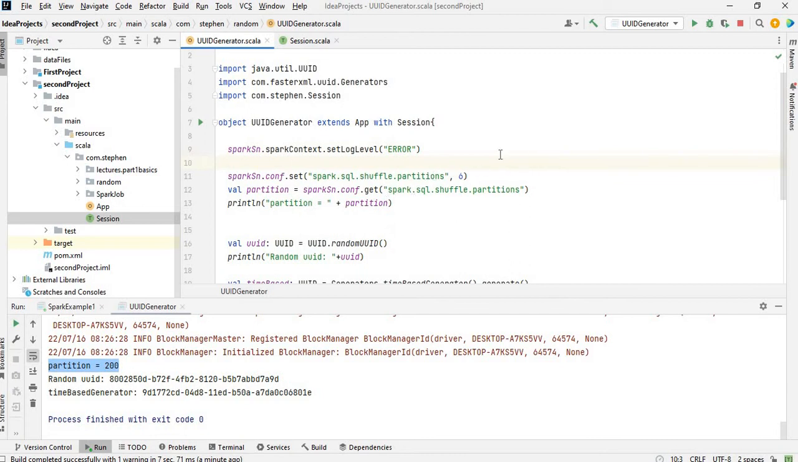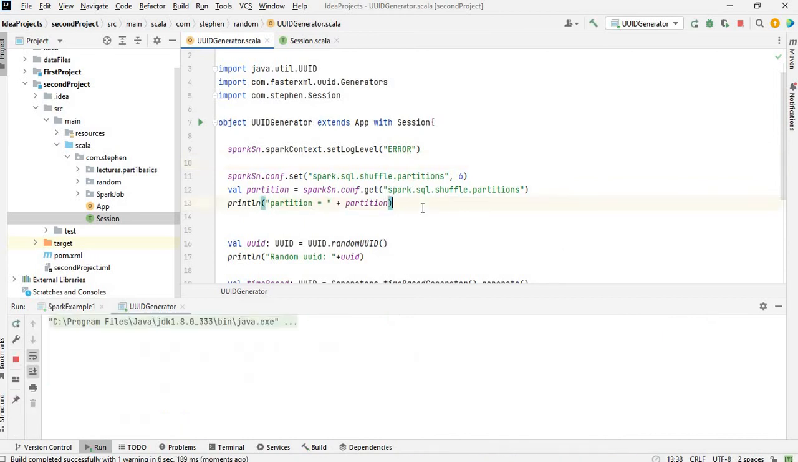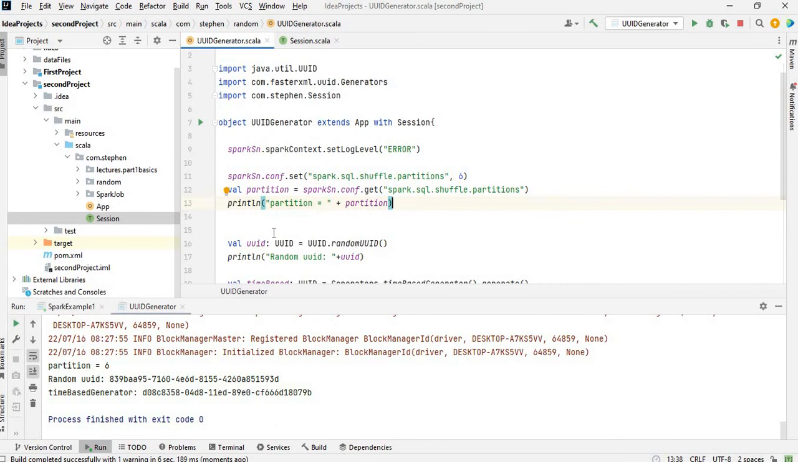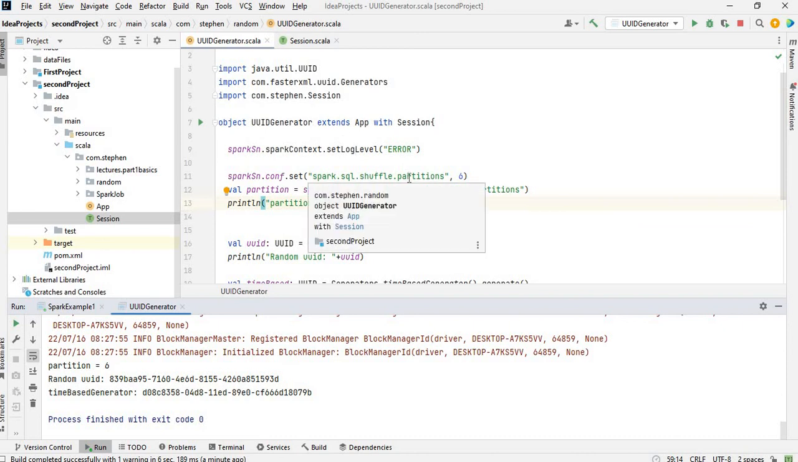So now if I run it again, you will see that we'll be getting a partition as 6. Now as you can see, the partition has returned 6, is now 6. So that is basically how you can set the number of partitions and get the number of partitions in your Spark job.